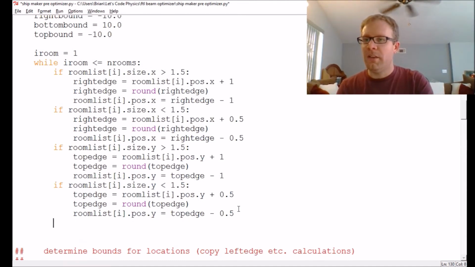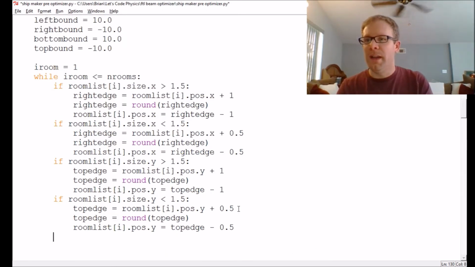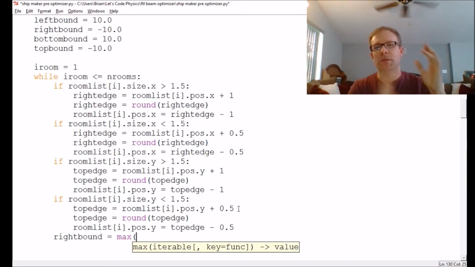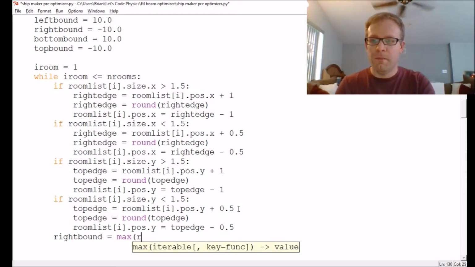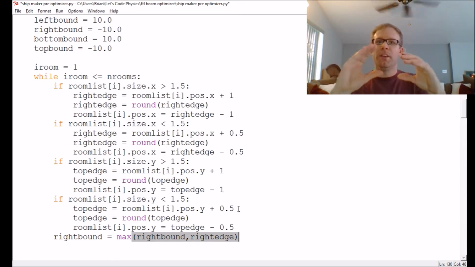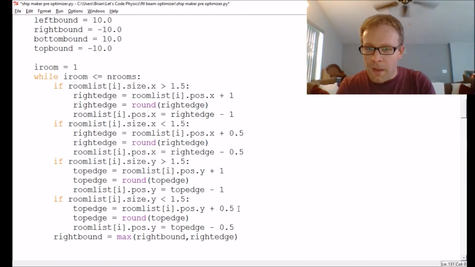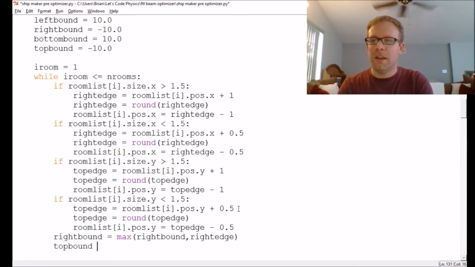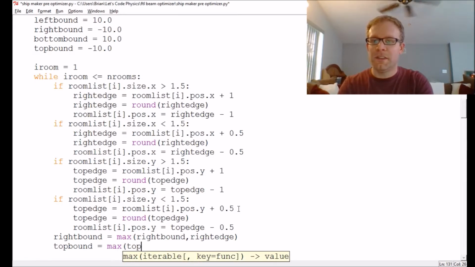What I can do now is say, okay, so the right bound is going to be the maximum. The max function takes any number of arguments and returns the maximum of them, max between right bound and right edge. And it'll do that every time. So every time it'll check whether the next room's edge is to the right of the previous room. And then I can do the same thing with the top bound. So top bound can equal max of top bound and top edge.